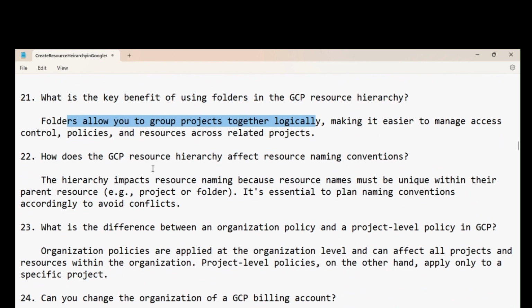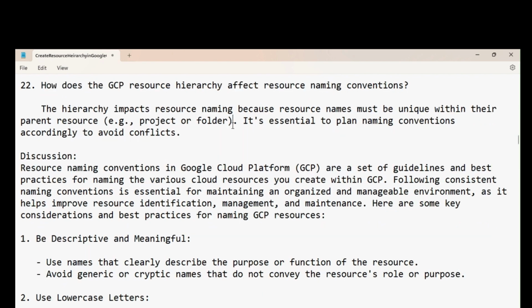How does GCP resource hierarchy affect resource naming convention? Hierarchy impacts resource naming because a resource name must be unique within its parent resource. For example, project or folder. It's essential to plan naming conventions accordingly to avoid conflicts. So we will have a little bit of a deep dive into the resource naming convention. Let's discuss a bit about resource naming convention.